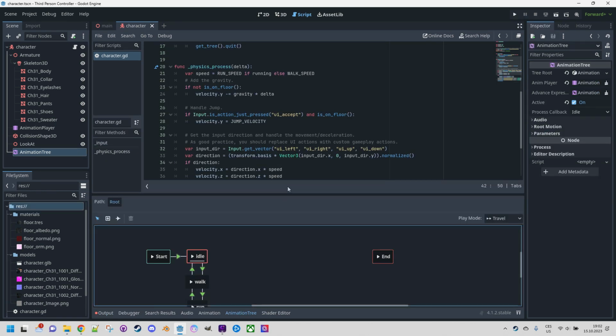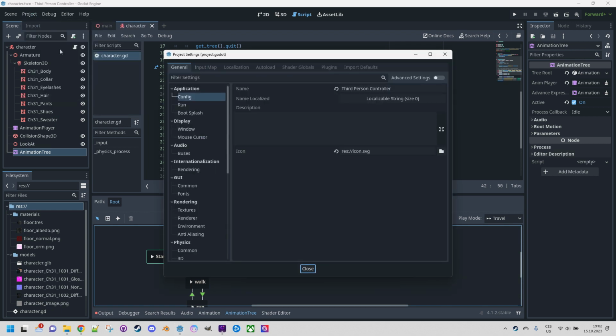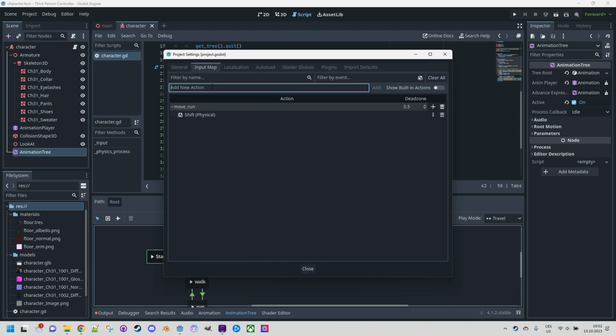So before we fix the camera and the character rotation, let me just quickly implement the WASD keys so we can control our character in a more convenient way. So project settings, input map, and let's add move up, move left, move down, and move right.